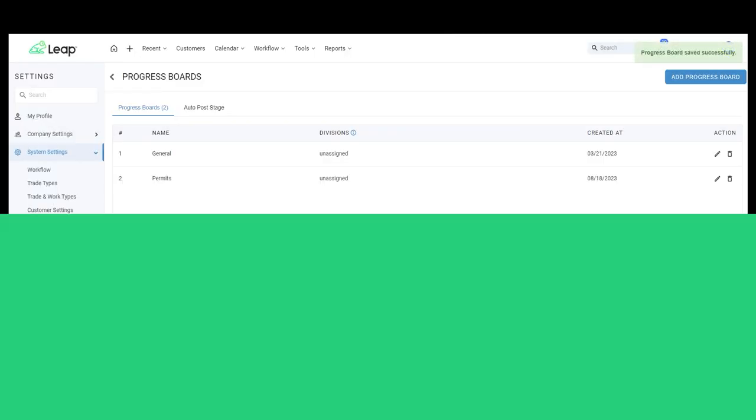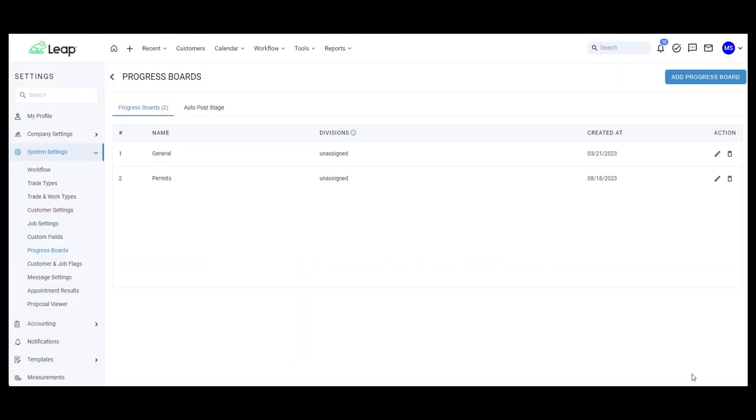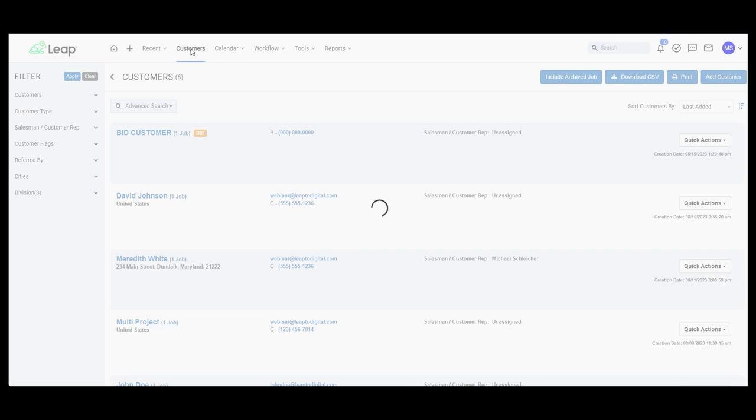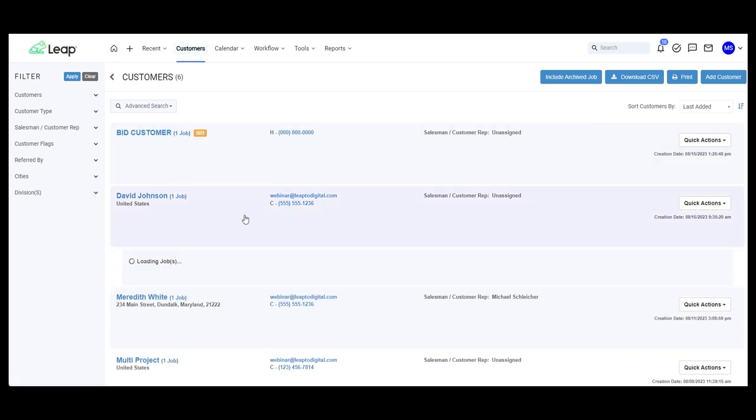Now that my progress board is created, we're going to walk through adding a job to a progress board on a desktop computer. First, we'll need to locate a job that we want to add to a progress board. It is possible to automate the process of adding jobs to a progress board when they hit a certain stage. However, for this video, we are going to show you how you can manually add them. Using your Customer Manager, you can browse, search, or find a recent job record. I'm going to access the Customer Manager and find a job from a recent customer. Let's use David Johnson's roof replacement job.